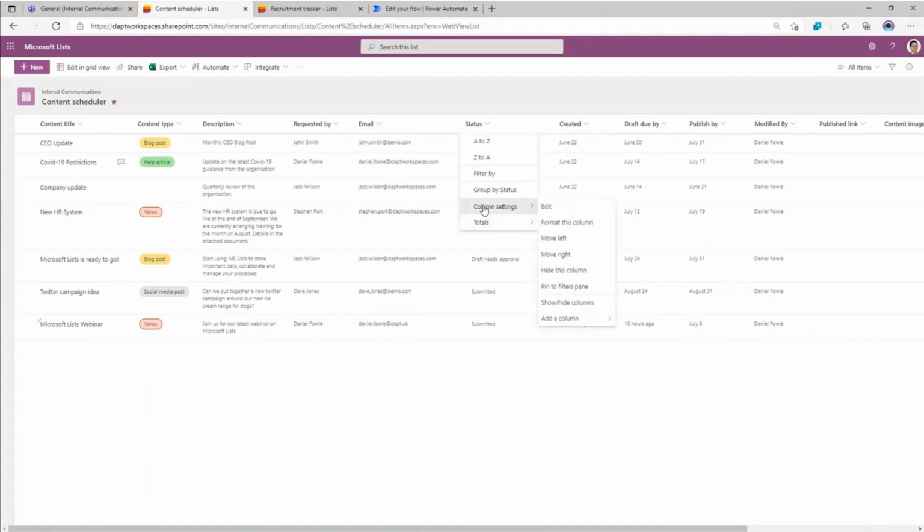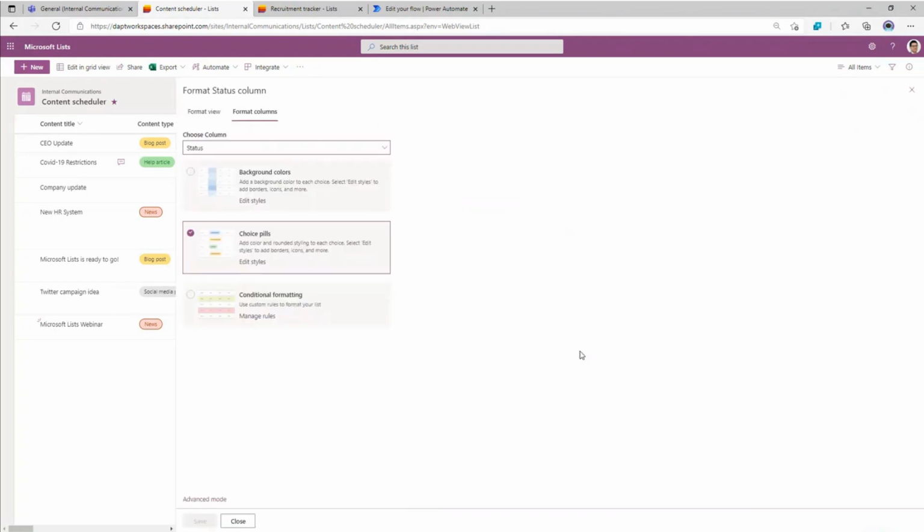But what I want to do here is go into column settings, and you can see here I've got an option to format this column. So if I come in here, you can see there's various different options. At the moment, we're going to focus on formatting the columns, but I can also do view formatting as well. So there's a couple of different options we've got here. I'll take you through each one, but first of all, we've got the background colors. So this is quite simple.